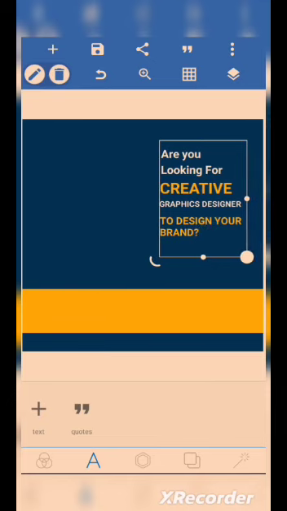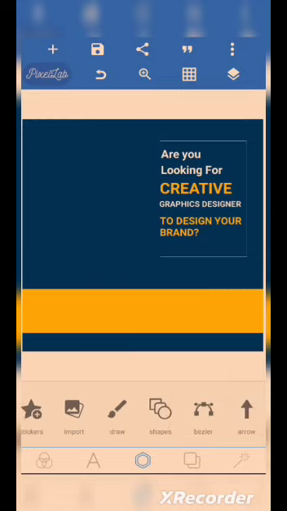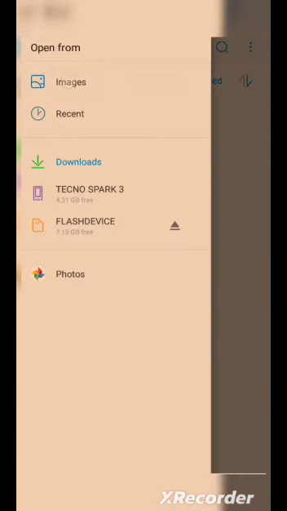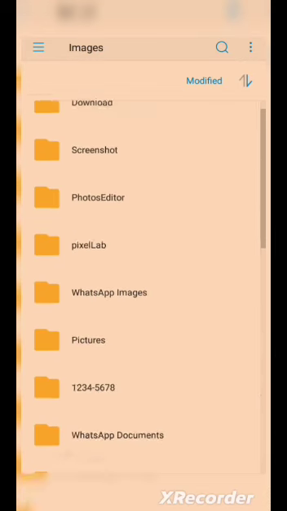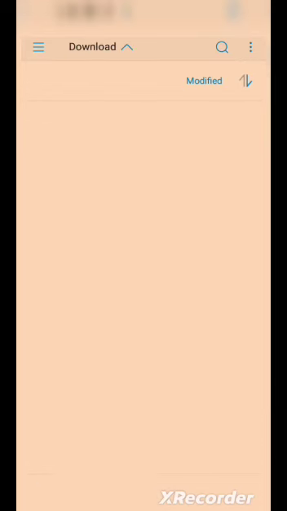Then we want to bring in our image. You come to this, then you press this. So import. We want to import our image. Bring it here. Still coming. Download. Let's check download.